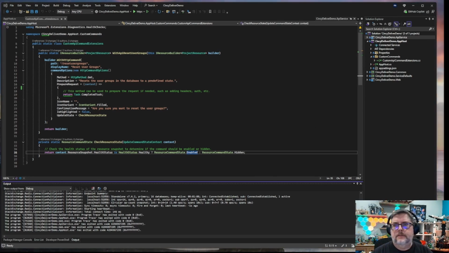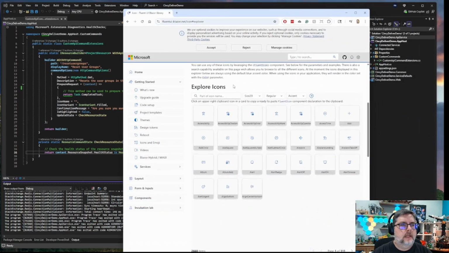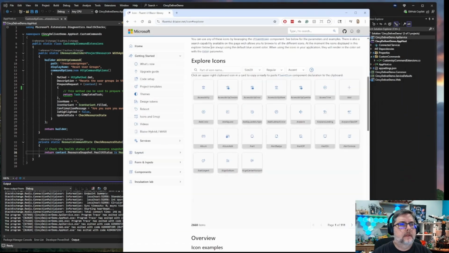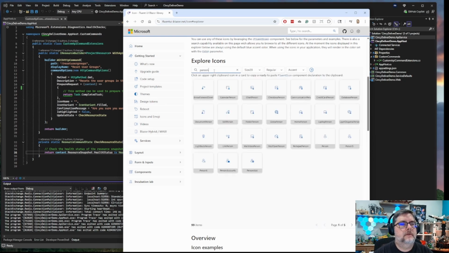And as far as the icons go, basically it's the Blazor Fluent icon library. If you go out to fluentui-blazor.net/icon, then you can see the list of icons here. There are like 2,600 different icons. Maybe for this, I'm doing user groups. Let's search for user. Okay, there's nothing under user, maybe person.